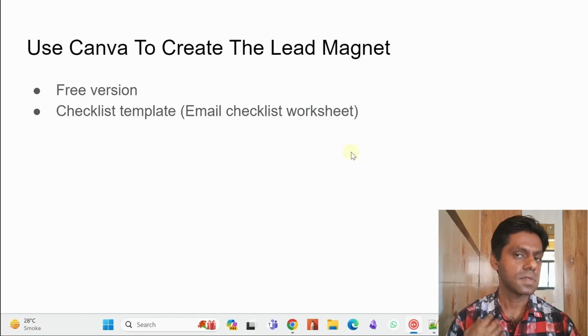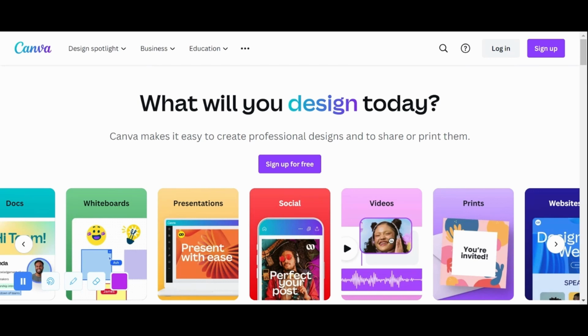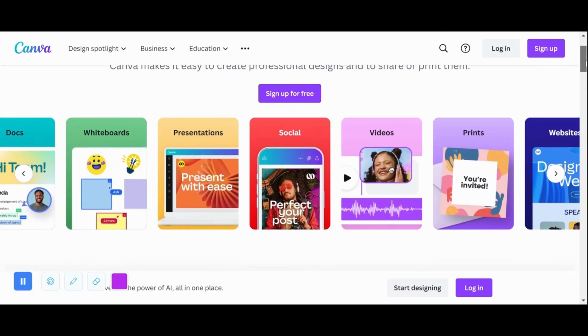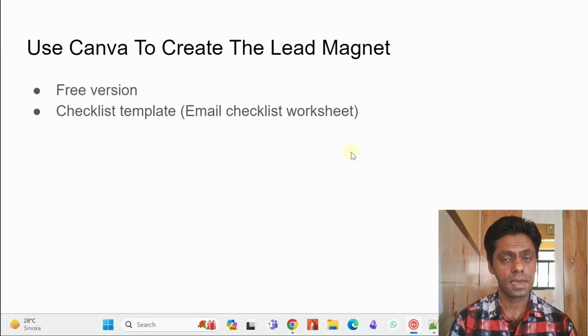Now we'll use Canva to create this lead magnet, so it comes in an attractive format we can provide to our readers. The free version of Canva is sufficient. You don't need to pay. Now Canva has different templates you can use. You can directly put lead magnet or you can put a checklist. It will give you different types of templates. So we'll see which one is suitable for us.